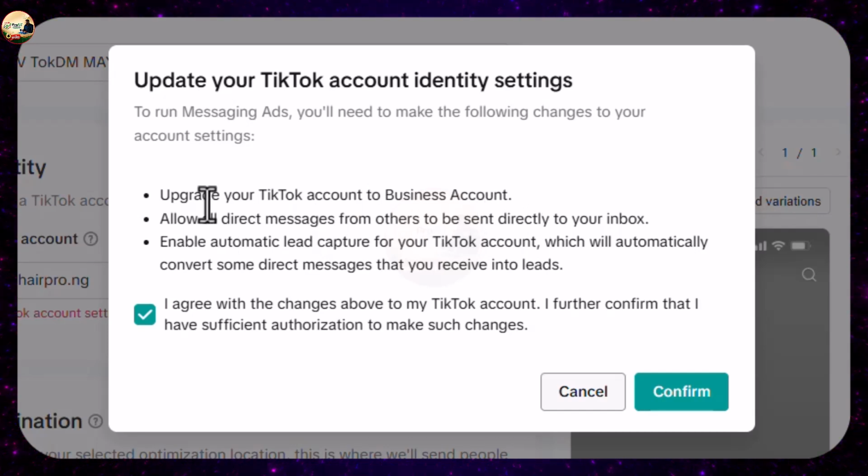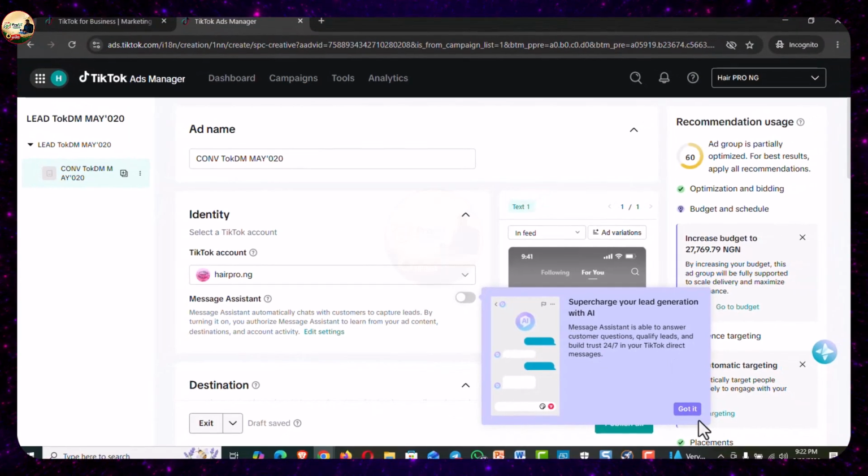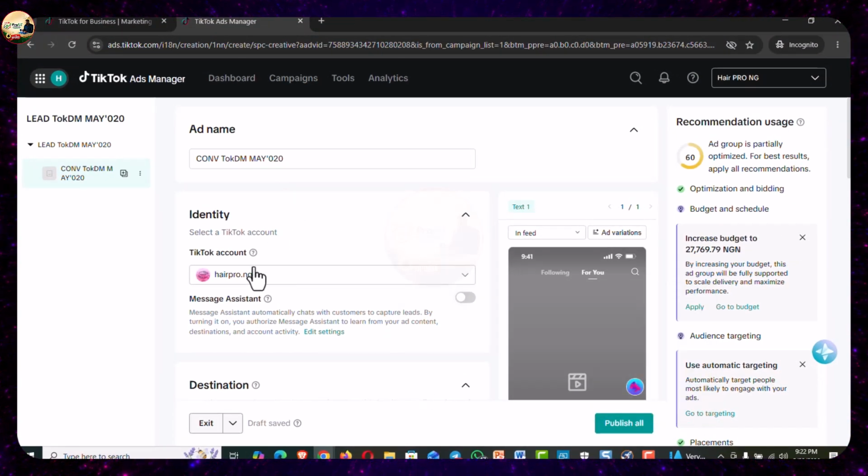Can you see? I've already said in a previous video that you can run certain ads from TikTok Ads Manager with a personal account. So this is one of those ads you can run with a personal account. Okay. So these are the things we are about to do now. So we simply click confirm, and automatically this account has been upgraded to a business account.